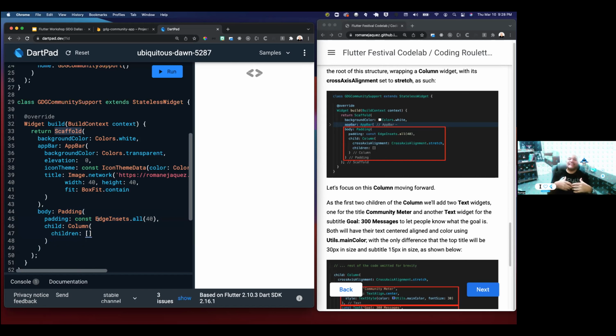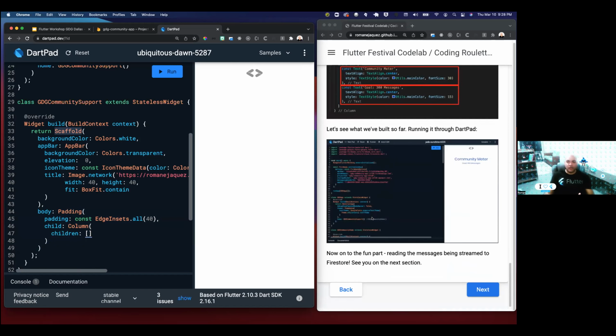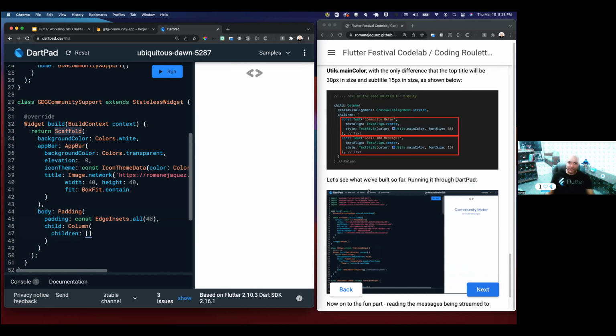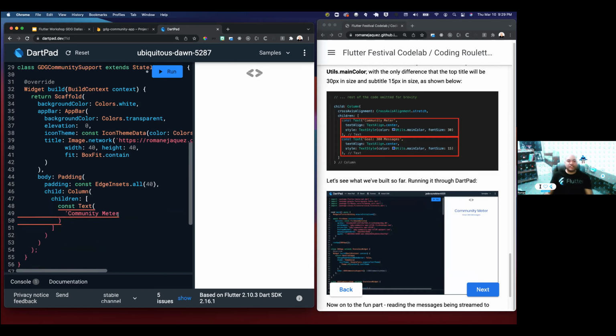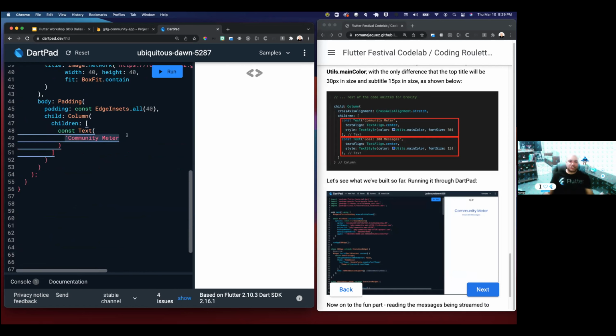Now let's add stuff inside of the body so we can start seeing things. Another type of widget in Flutter is the text widget. A text widget is kind of like a label. That is exactly what I have here in this particular scenario. In the column, I'm going to be adding a text. So I'm going to say const Text, and a text is just another type of widget. In the text, I'm going to add the label. Let's say community meter. A text is just a widget that takes a string, and then you can add styles to that text.